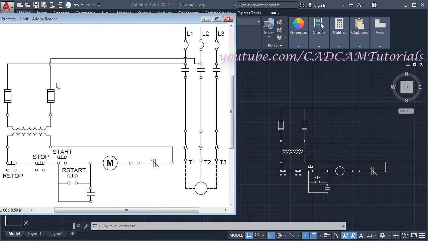Then next will be to create this portion. We will create one portion and we will copy it. So at first we will create one vertical line and these two circles and this arc.